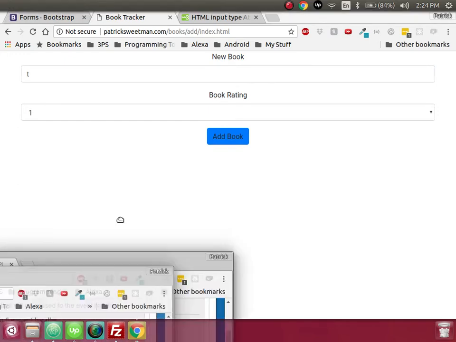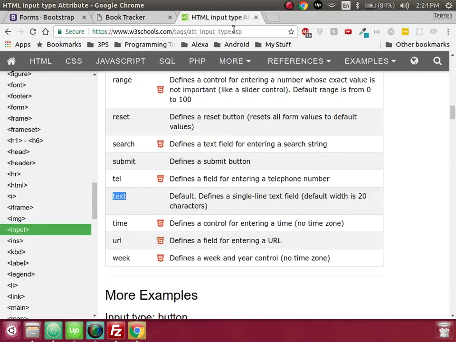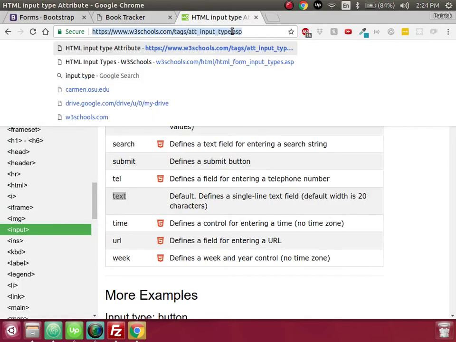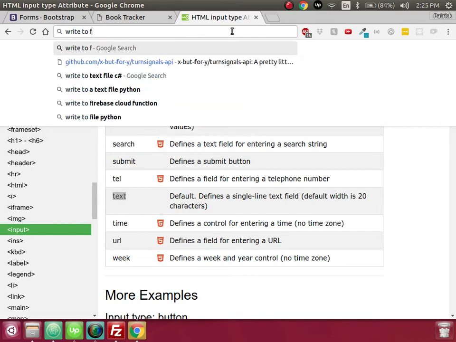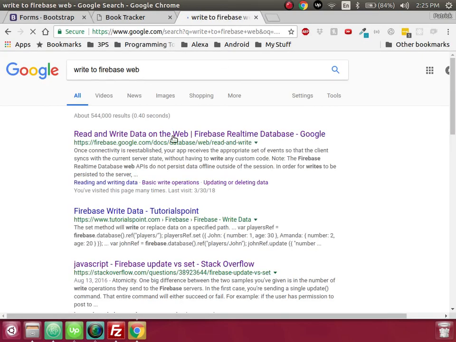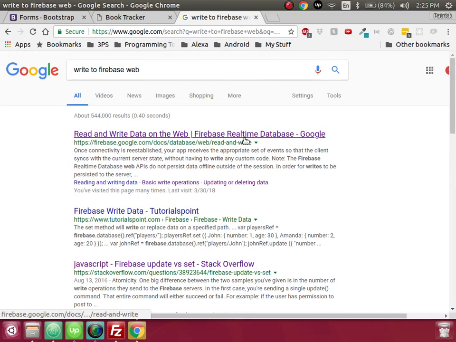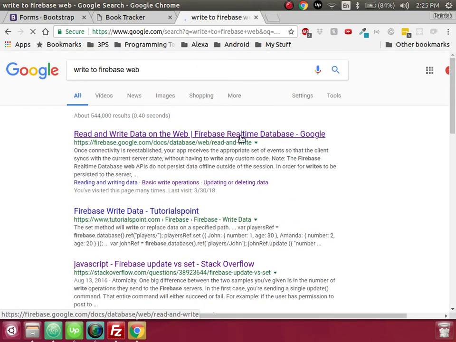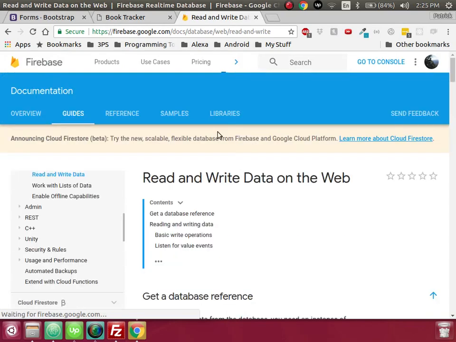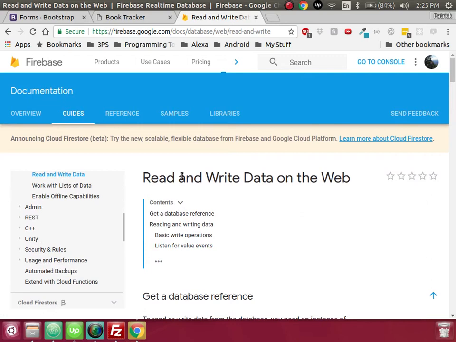Same as most things with Google, I recommend using their documentation, so write to Firebase web. You know what? I usually use the real-time database because I have more experience with that, so we'll stick with the real-time database. I do eventually want to move up to Firestore because it sounds like that's where Google is moving.